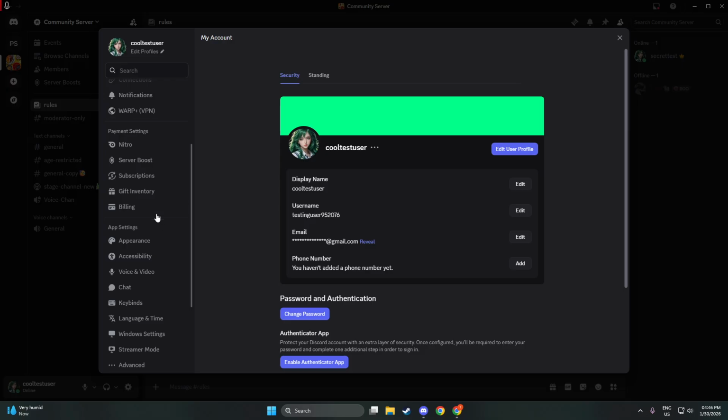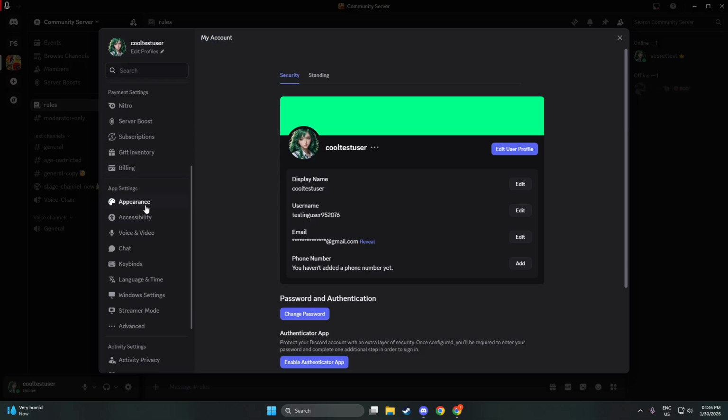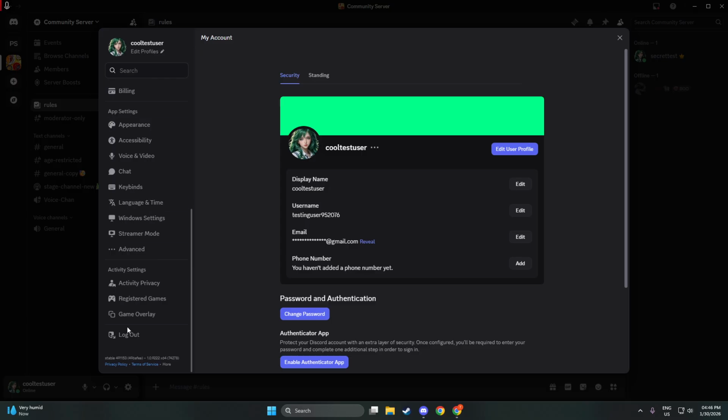At the very bottom of the sidebar, you'll find Log Out. Click that. Discord will prompt you to confirm, just to make sure you didn't click it by accident. Confirm that you want to log out, and Discord will immediately sign you out of your current session.